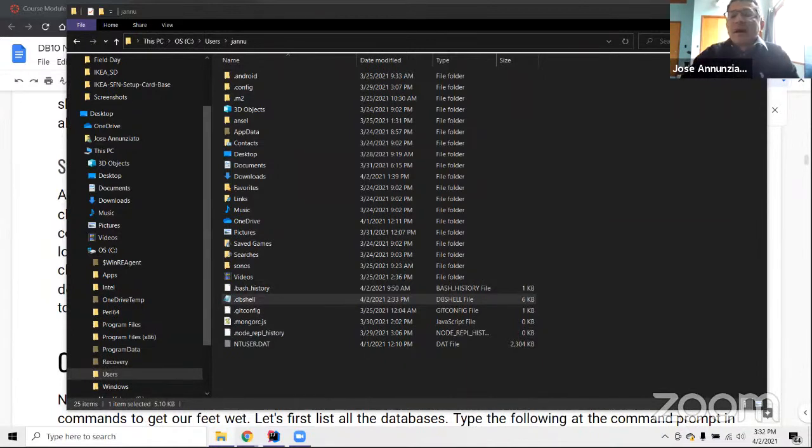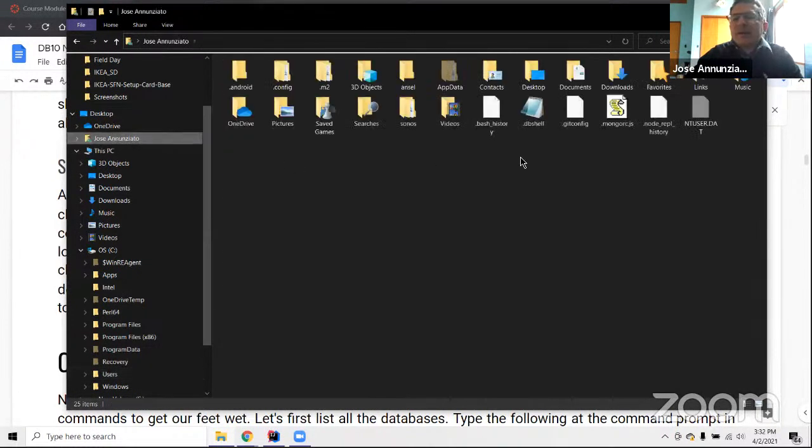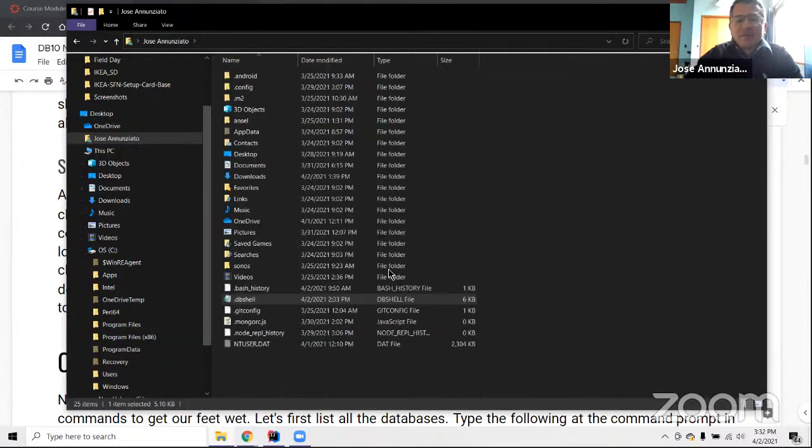Yeah, okay. On a Mac, also, you will find it in the home directory. In your home directory, typically it will be listed on the left-hand side. For instance, for me, it's this one, Jose Annunziato. And in here, I see my DB shell listed there. On a Mac it will be the same way. You'll have a home directory. If you click on it, you'll have the DB shell under there.